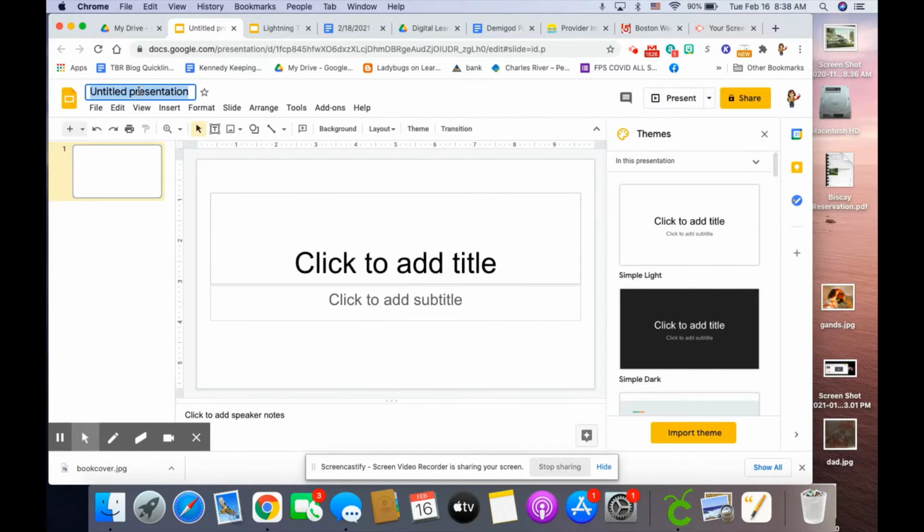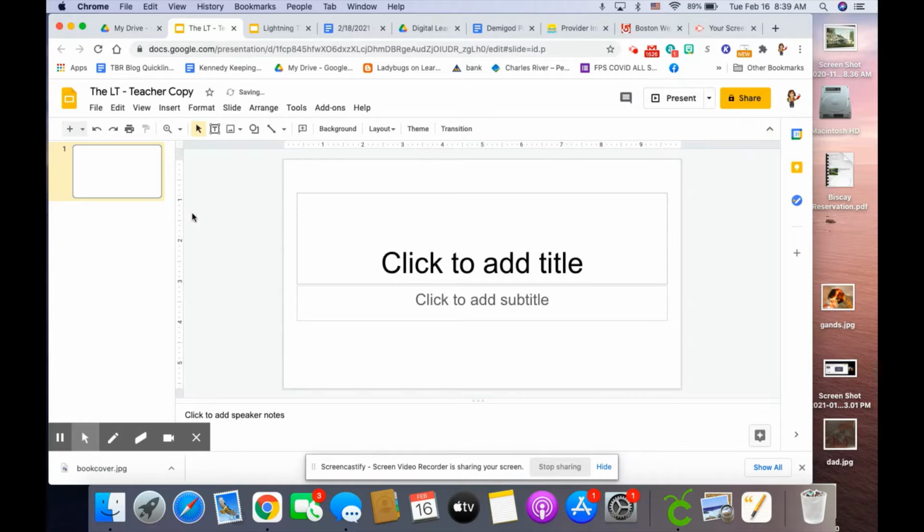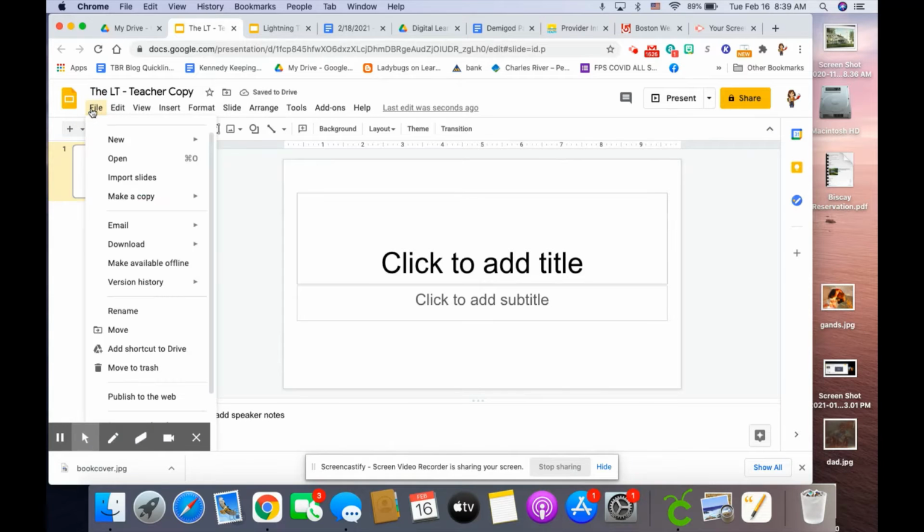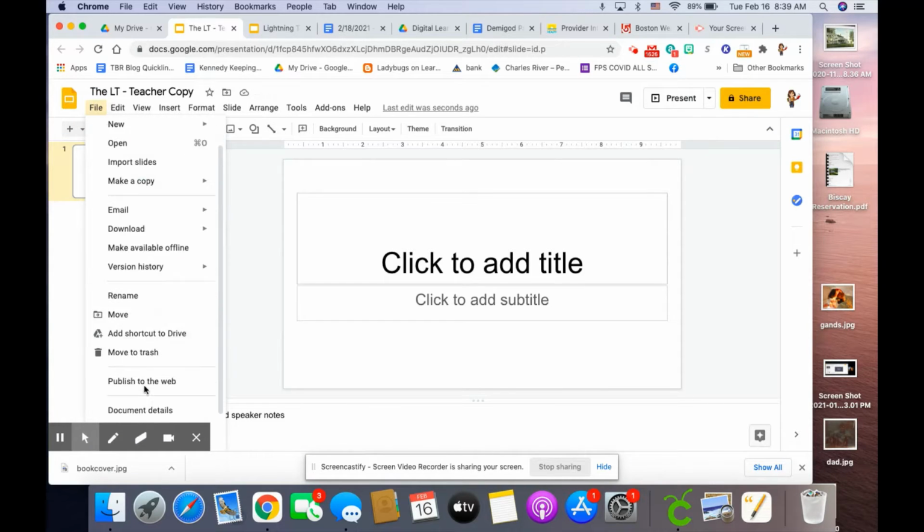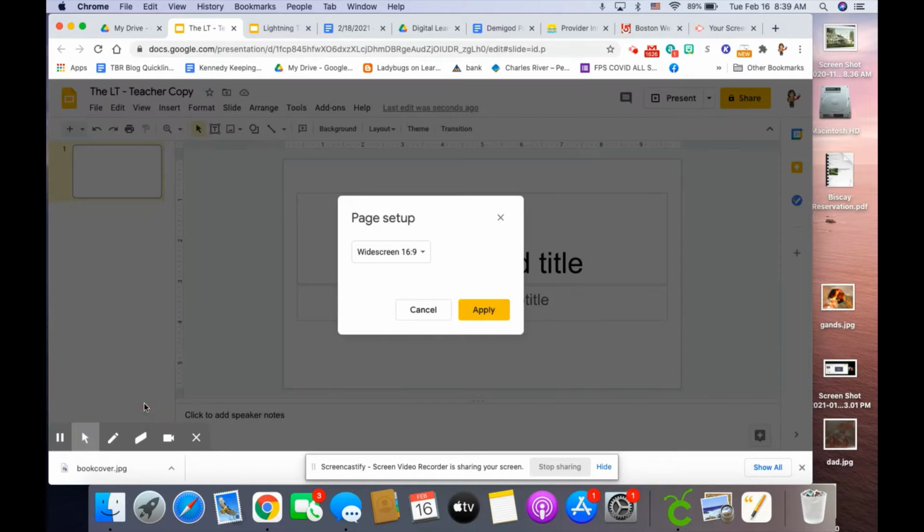You want to name this whatever your title is, and you want to make sure you include that it's your teacher copy. Next thing I would recommend is that you set this up to be a piece of paper. I like the way that looks for the students as it is a journal. So you go to File, scroll down to Page Setup, and you go to Custom, 8.5 by 11 and apply.